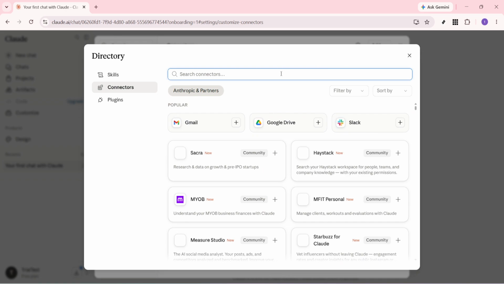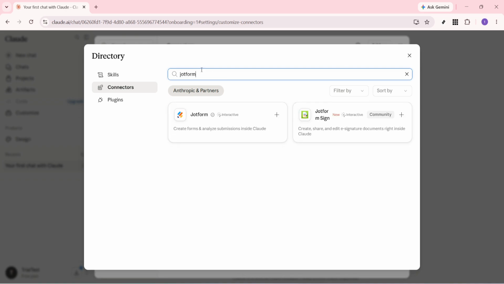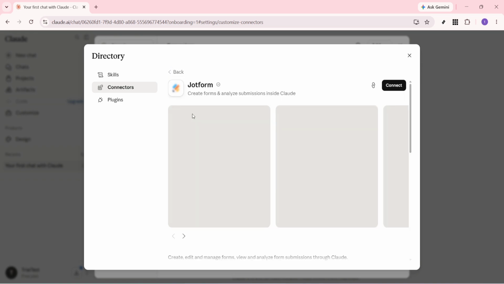Click into the search bar at the top of the dialog. Type Jotform to filter the results. The list updates to show only matching connectors. Click the Jotform result to open its details page. The page shows the connector description and connection options.